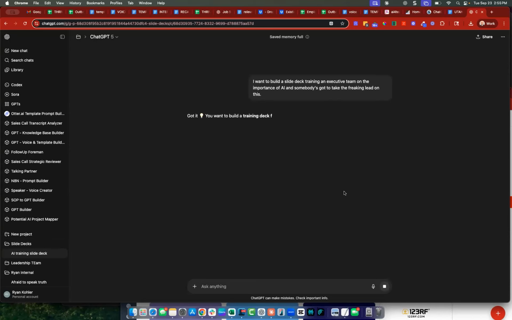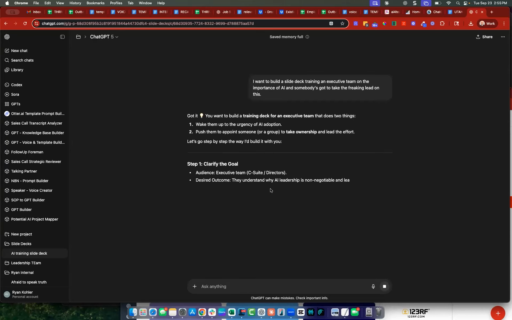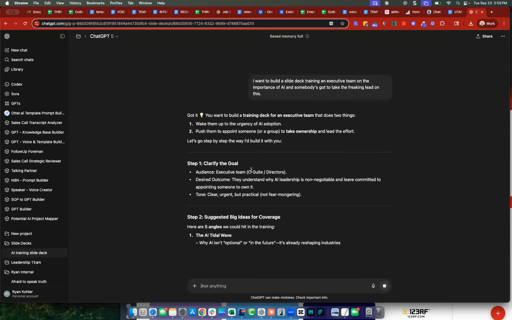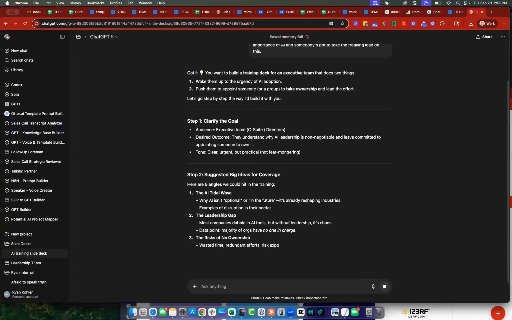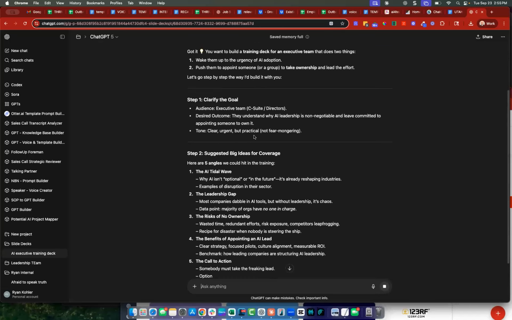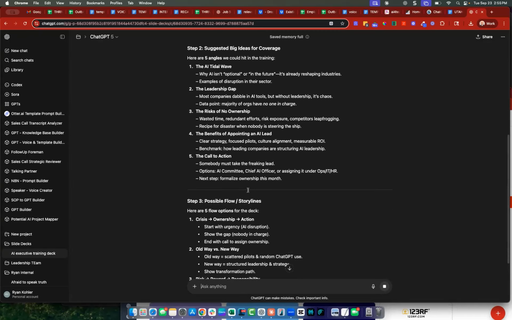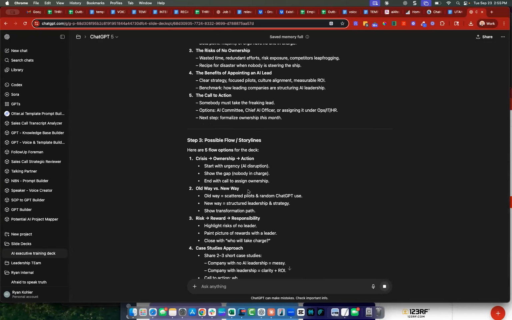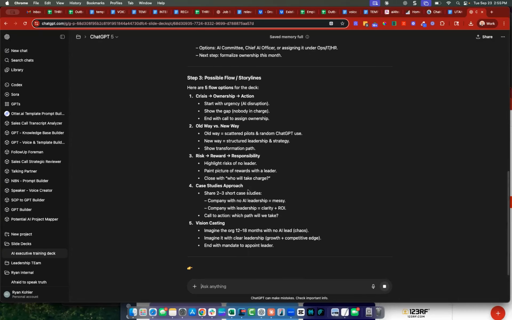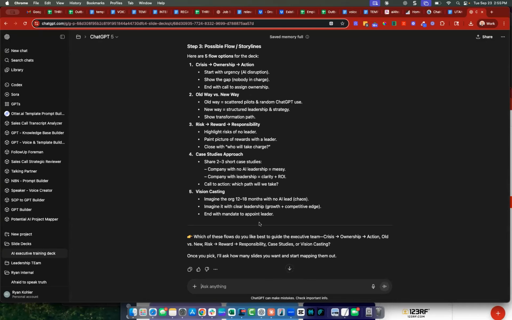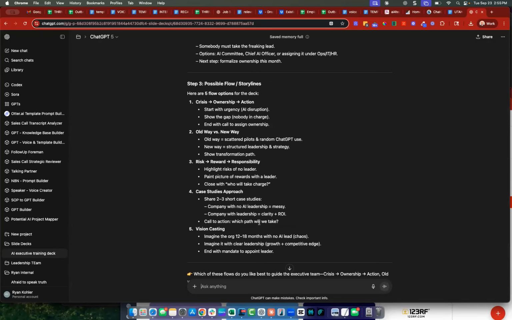And so: got it, you want to build a training deck, wake them up about the urgency of AI adoption, push them to appoint someone or a group to take ownership or lead. Let's go step by step, clarify the goal. Here's the audience, suggest big ideas for coverage. Here are five angles you could hit. So it's walking me through, right? Possible flows and storylines, and it should stop and ask, what do you want to use? So this just bypassed a whole bunch of prompting.